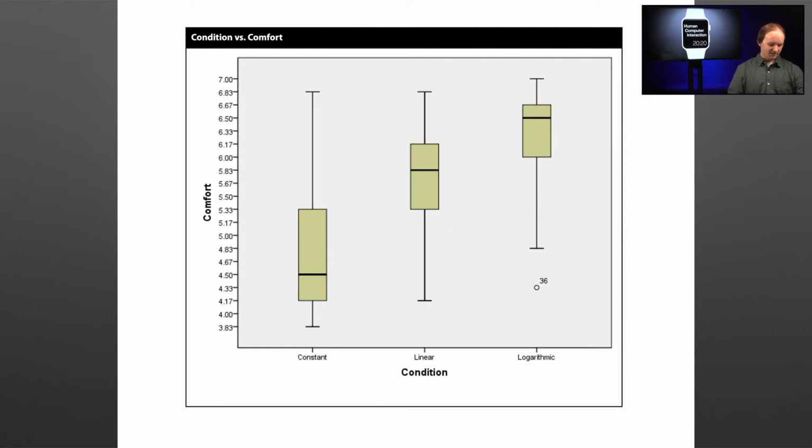This is by condition, so constant, linear, logarithmic, and this is comfort level. You can see in general, comfort going up across these conditions. And then here, this is an outlying data point, participant 36. So this is a common visualization. I should say that these visuals are from SPSS, which is a stats package, commercial software from IBM. It's a really commonly used one.